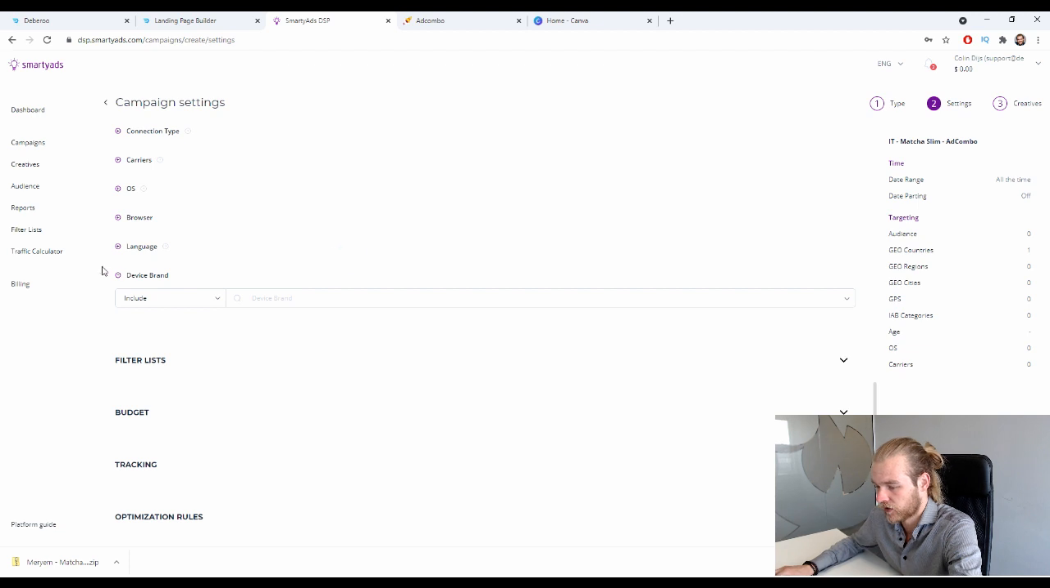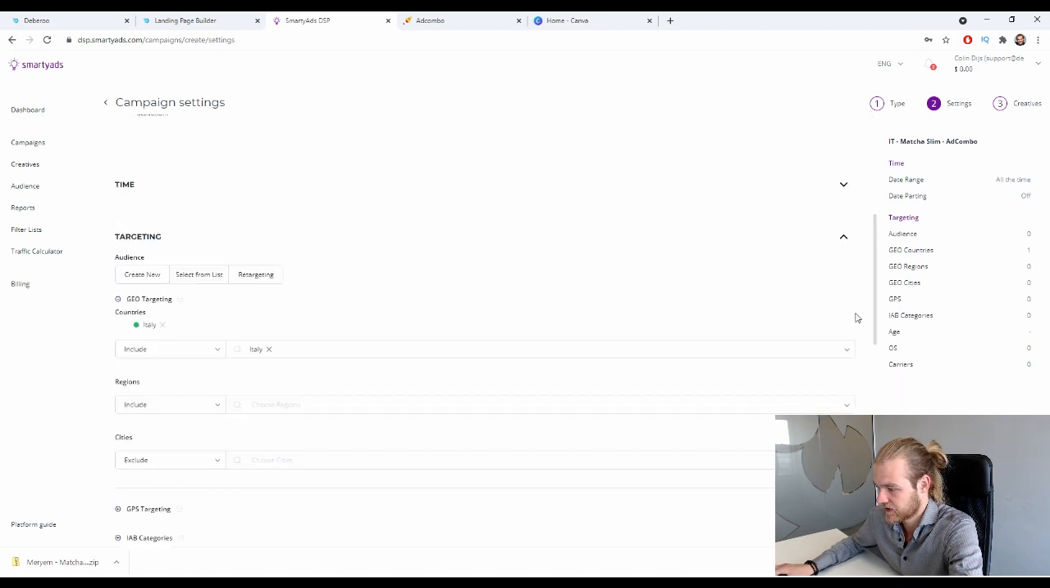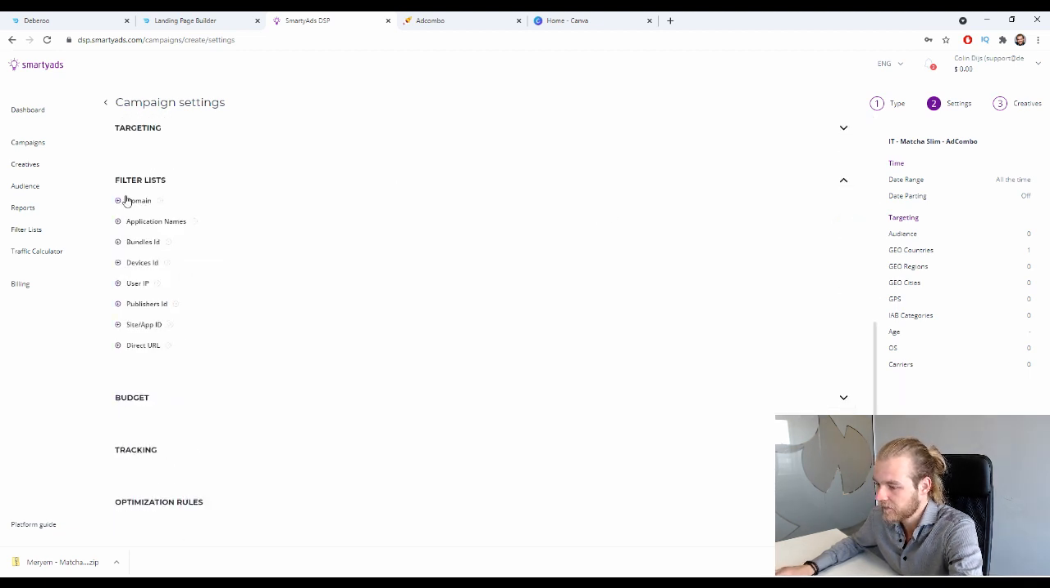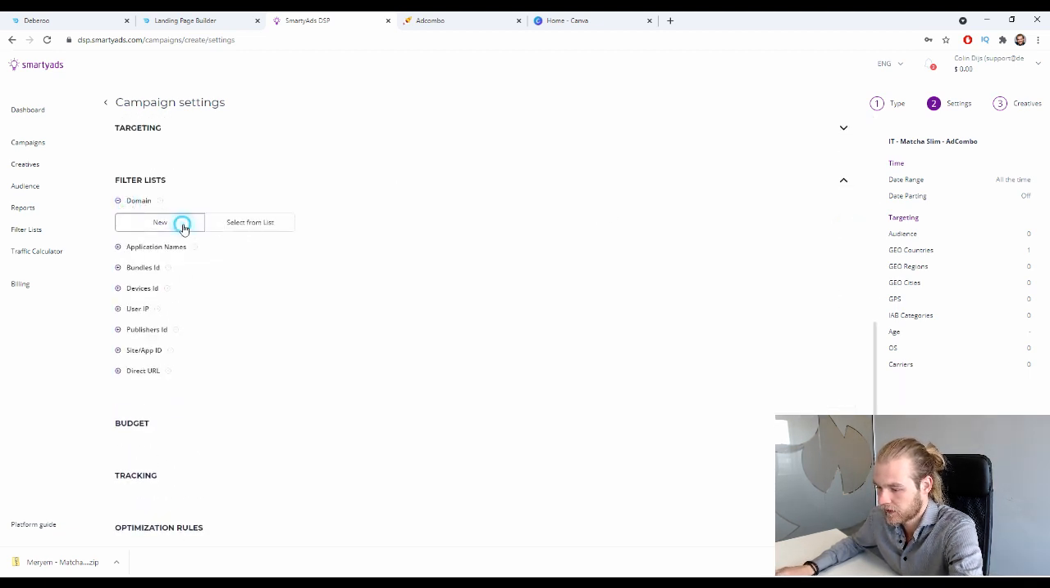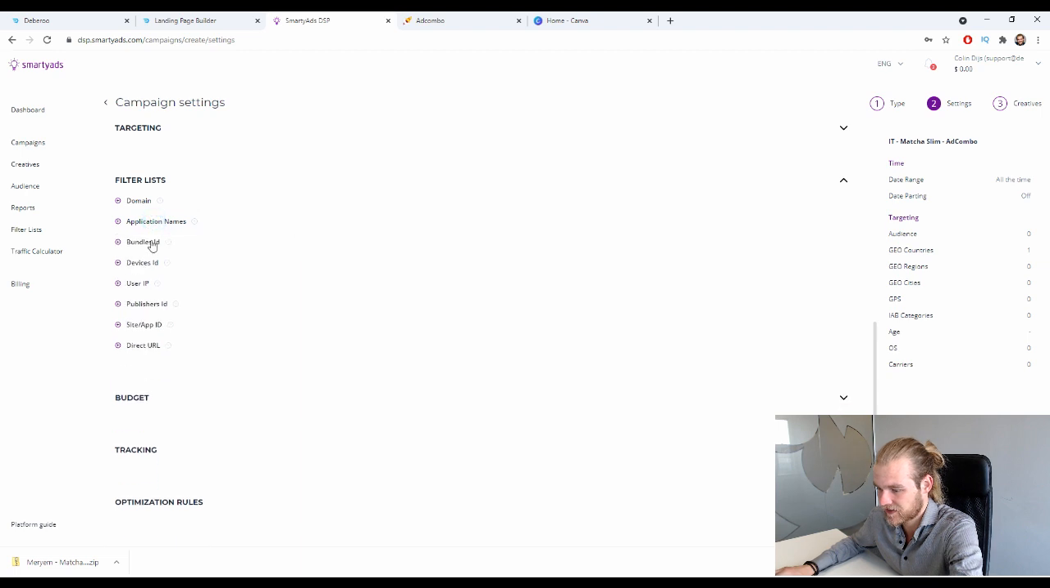Okay, cool. Next up is the filter list. So let's fold this up. We have domain, new or select from list. We can select specific domains, application names. This all has to do with the different sources that you have. So you can select a sort of whitelist or blacklist for yourself right here.